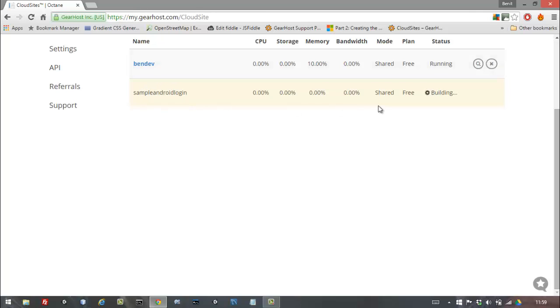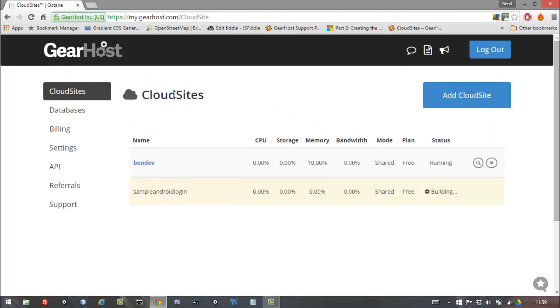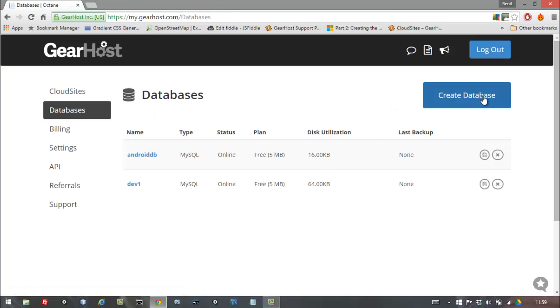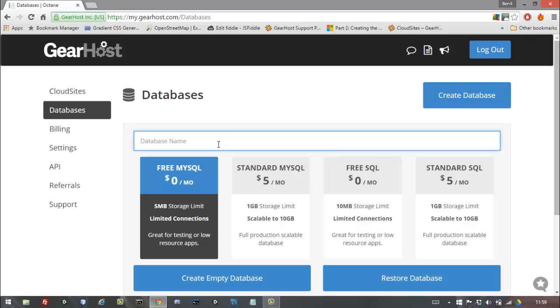Now this particular site is where we're going to host all of our PHP APIs in order for the application to make API calls for logins and registers. Okay. Now while that is building up, another thing we're going to need is a database. So that's finished. If you click on the database, then you can create a new database. I'm going to call this login API DB.